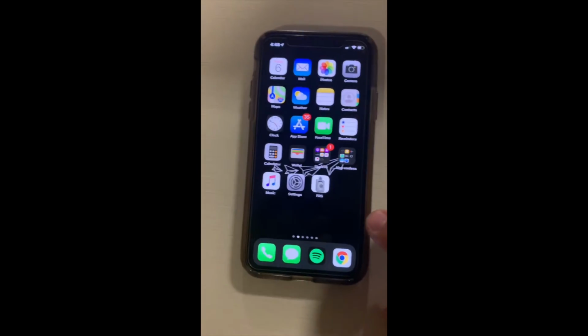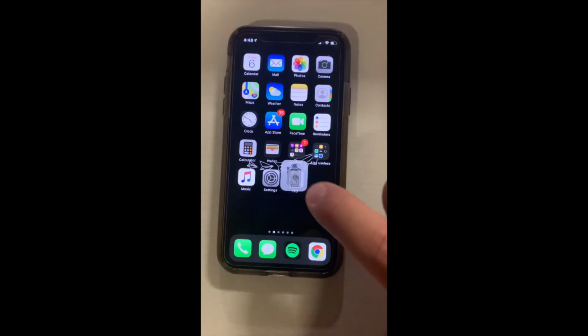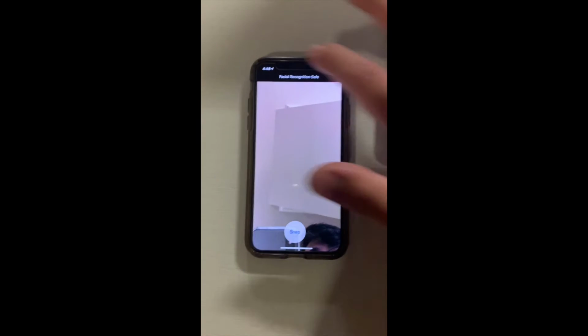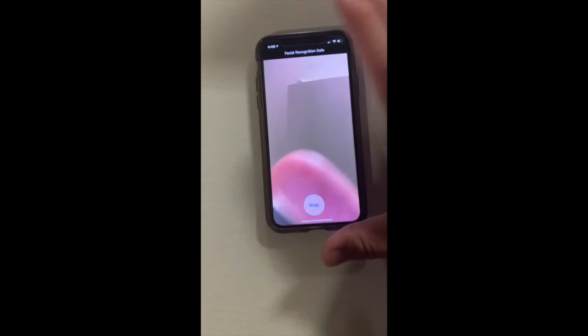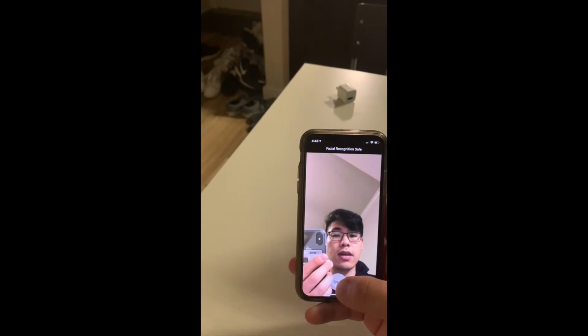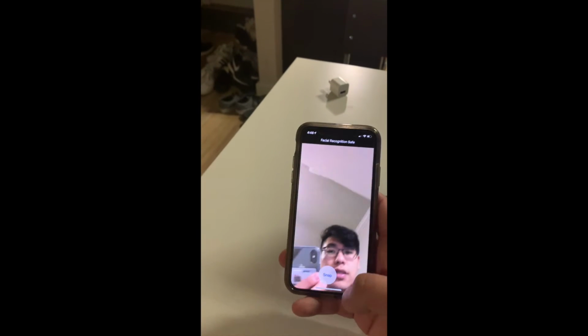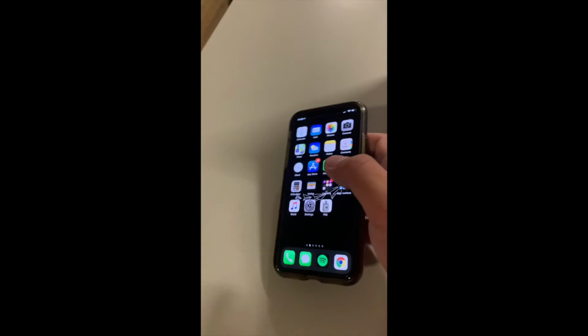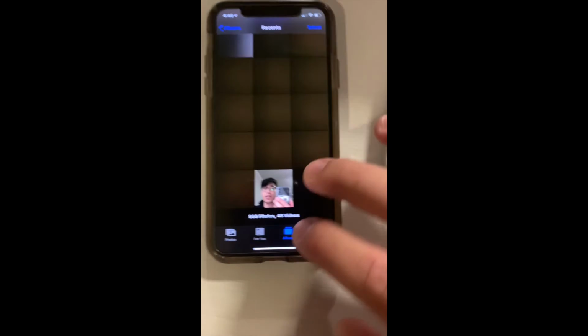And just to quickly show what the app does, we just open it here. It opens in just this interface. We can pick it up to show a picture of our face and it just snaps a picture of us. And then it sends it to the server, and then also saves it to your photo album.